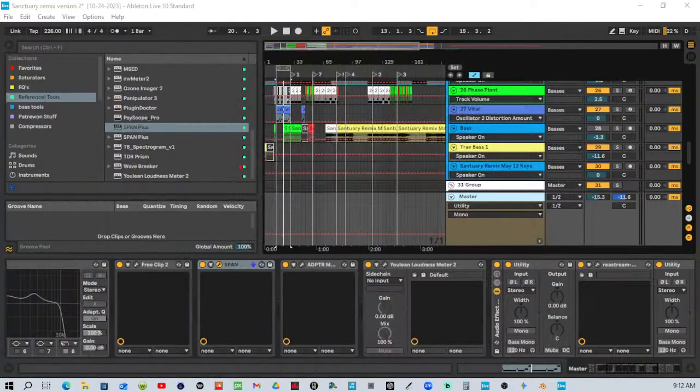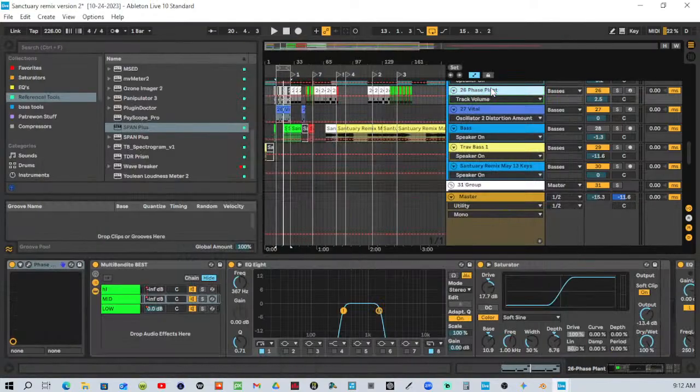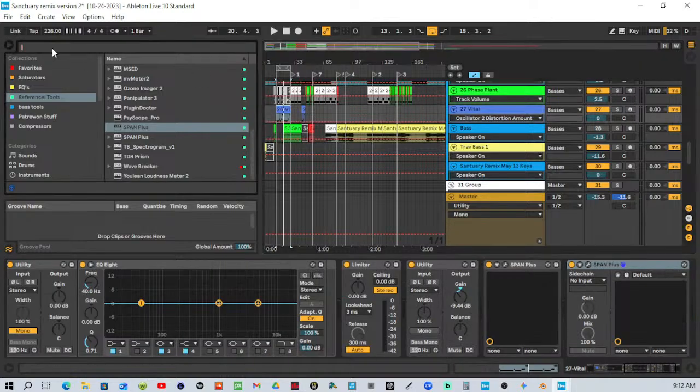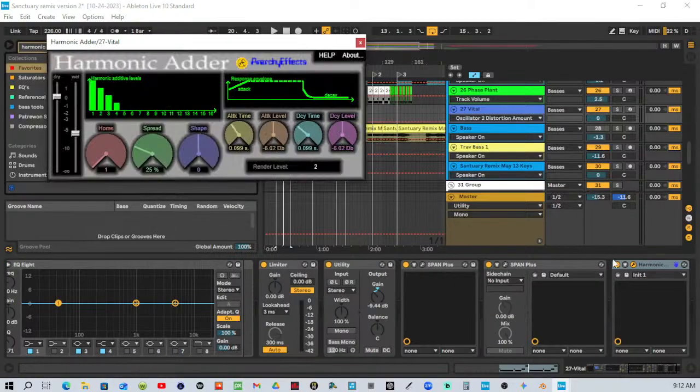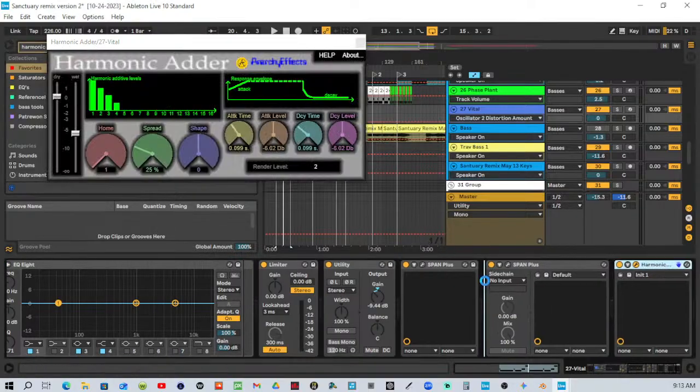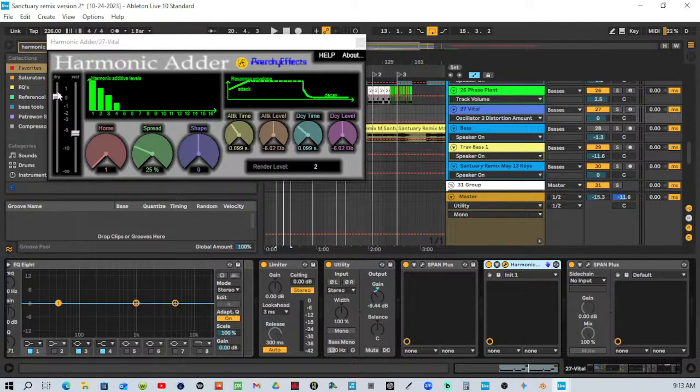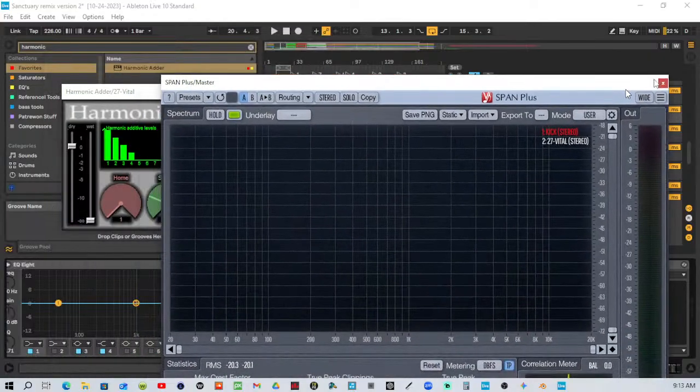Let's move this out of the way, and I wish there was a harmonic adder. Oh shit, actually. Harmonic adder. There we go. Right here. Throw this guy on here. Now that I think about it. Okay. Let's see if I can add some harmonic content.